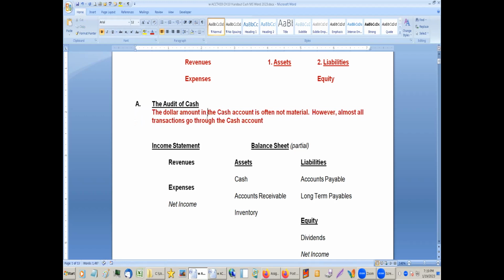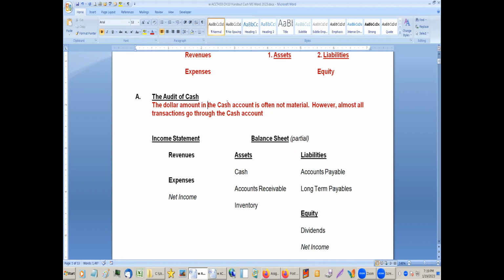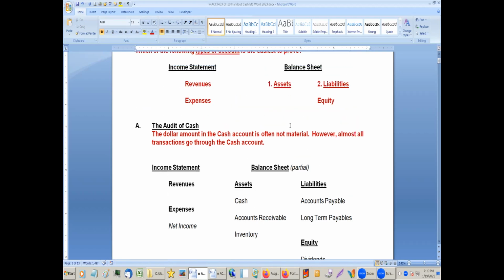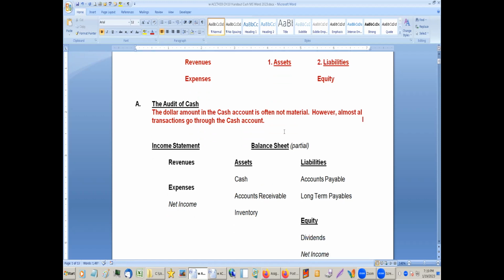The dollar amount of cash is often not material. However, almost all transactions go through the cash account. It's almost difficult to come up with a transaction that would not go through the cash account at some point. The only thing I can think of is if someone donated land for stock or something like that. But almost all transactions will go through the cash account.